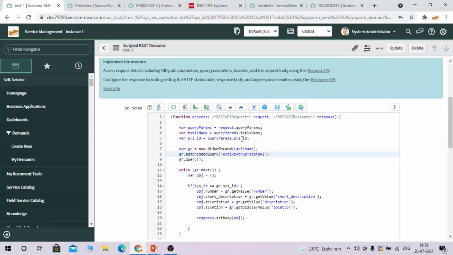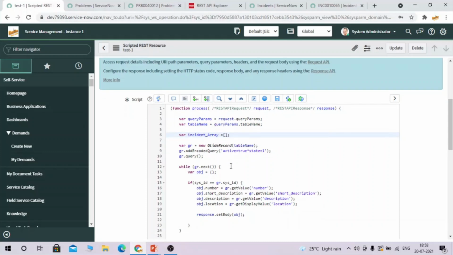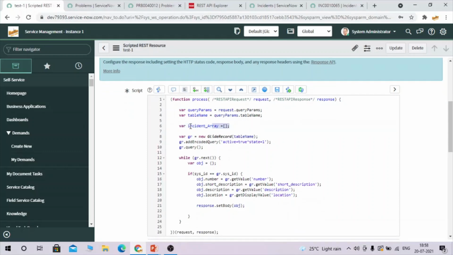Here I am going to remove this, not required, and I'm going to define one array. I'm going to name it incident array. I'm going to push the values here, and I'll use this incident array later, I'll show you. So I have defined the incident array here.